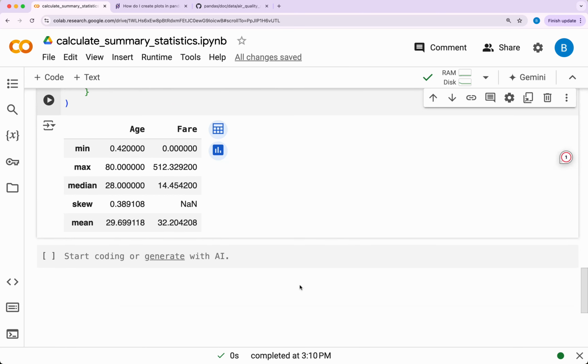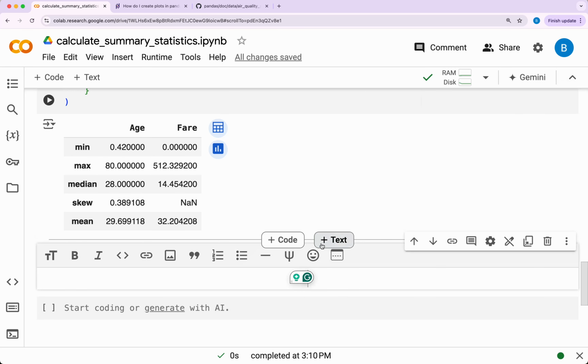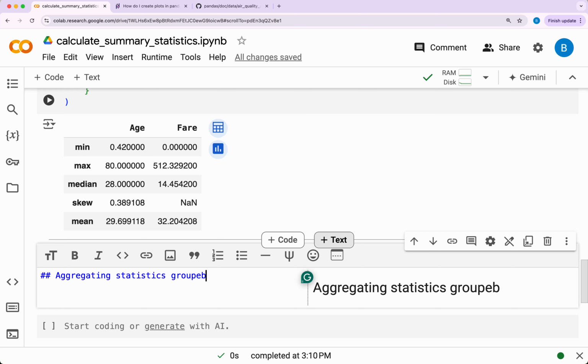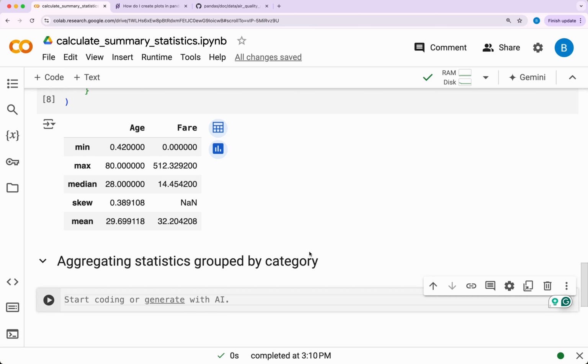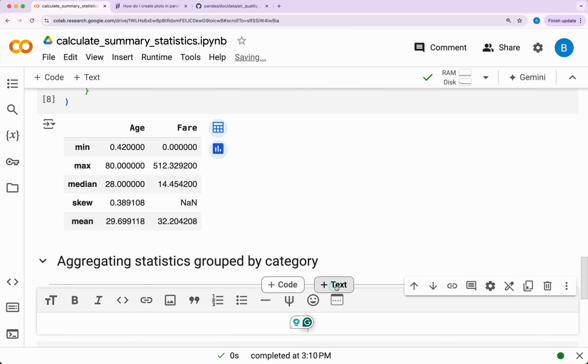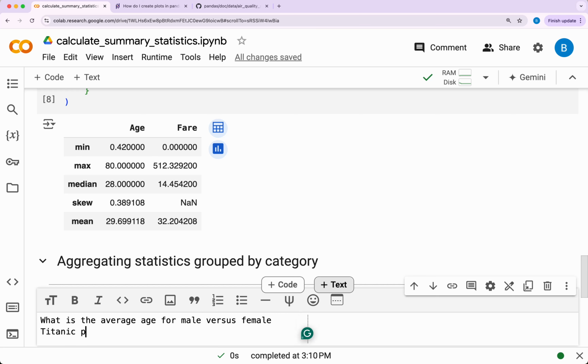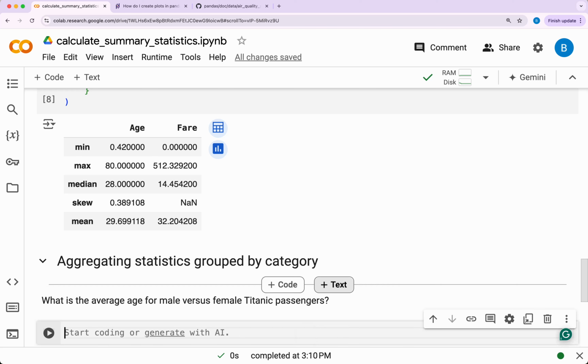So let's see, say we want to talk about aggregating statistics grouped by category. So let's say we want to know the average, and for this, just so you know, we want to know the average age for male versus female Titanic passengers. Right? How do we go about this?